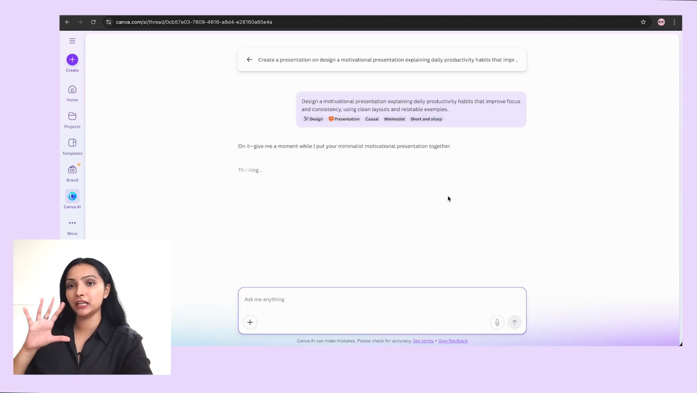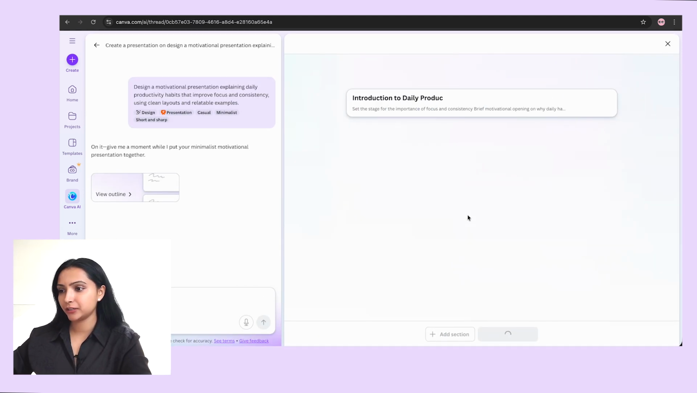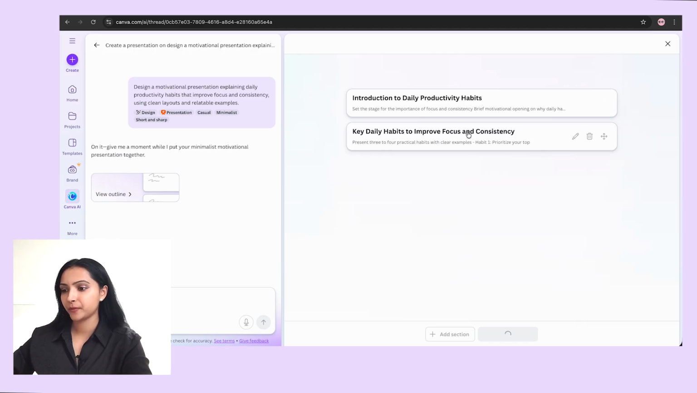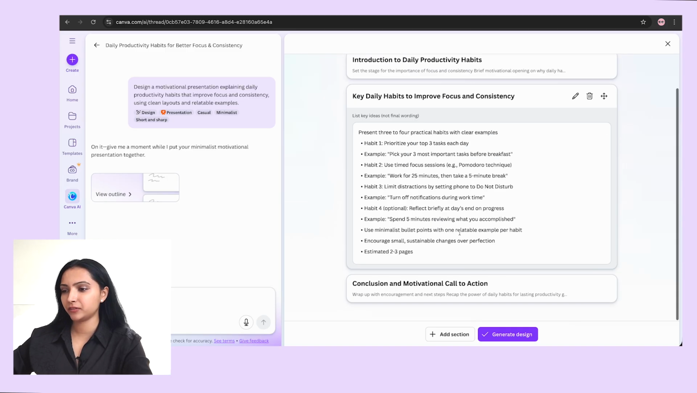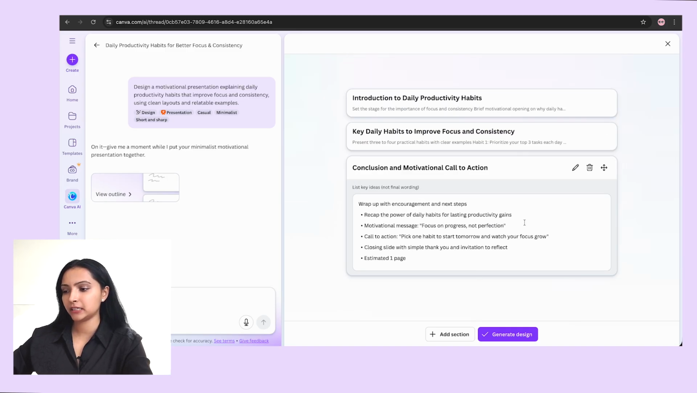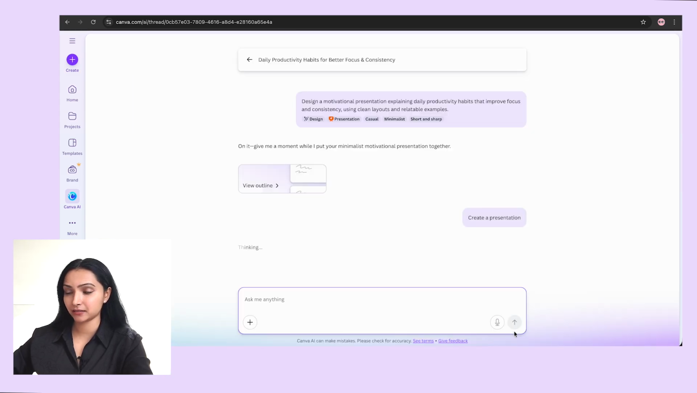First, it's actually going to show me the layout of the presentation, like an introduction to productivity habits, and then we have key habits to improve, and we have content inside that as well. I can actually edit the details from here. I can delete this page if I don't want it. I'm fine with the information, so now I want a design. So here I just have to go to the bottom and select generate design.